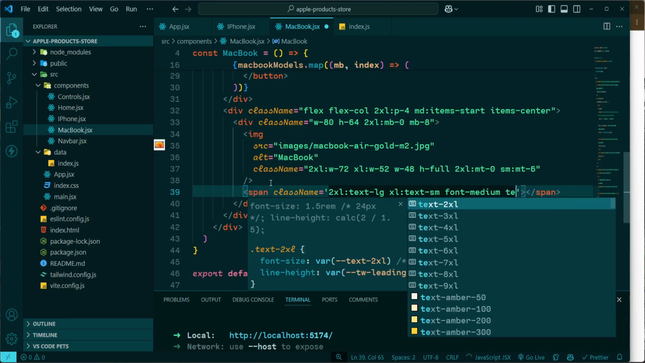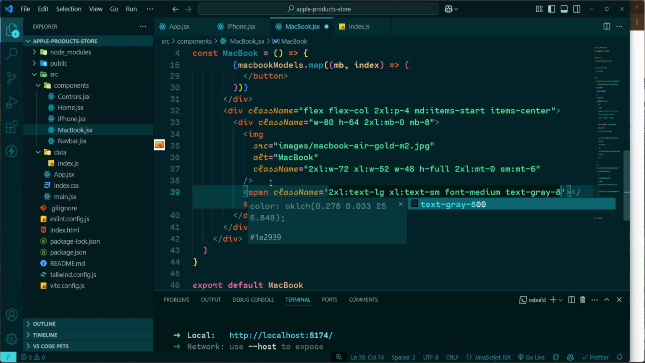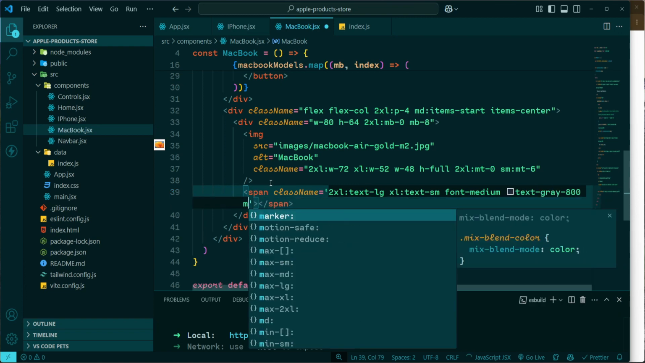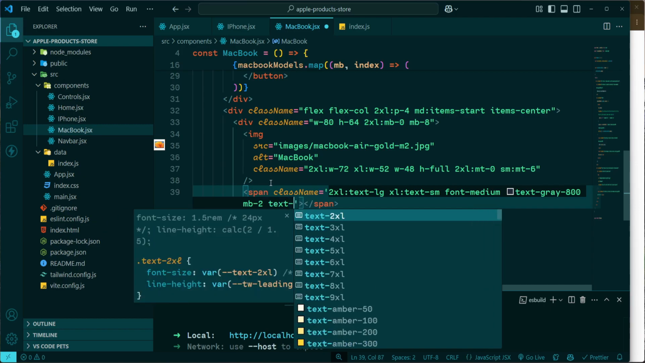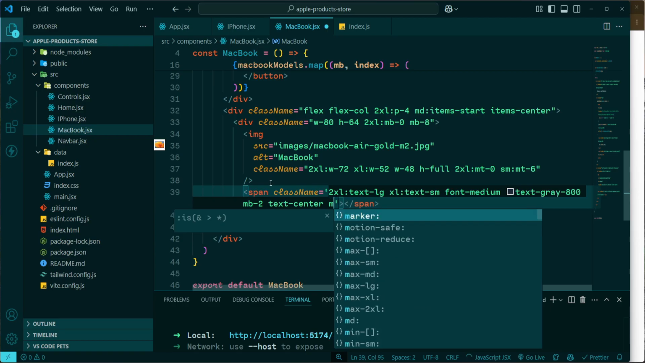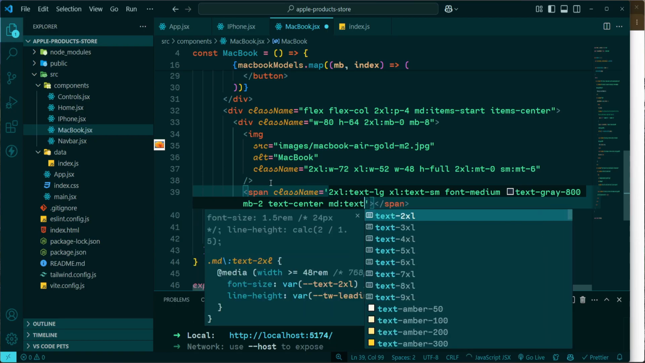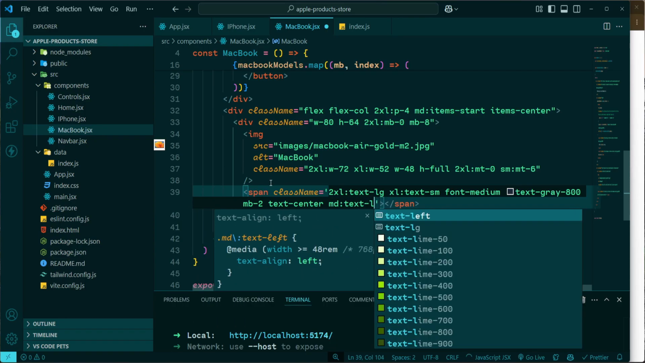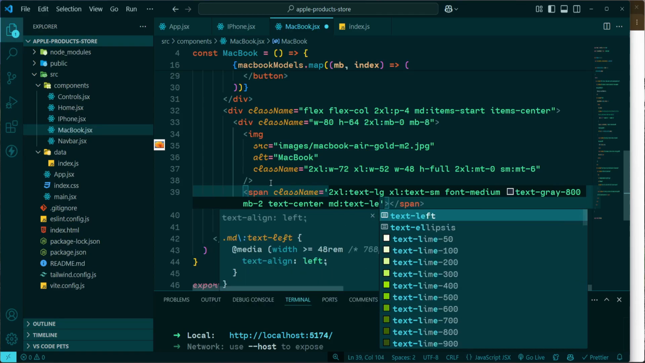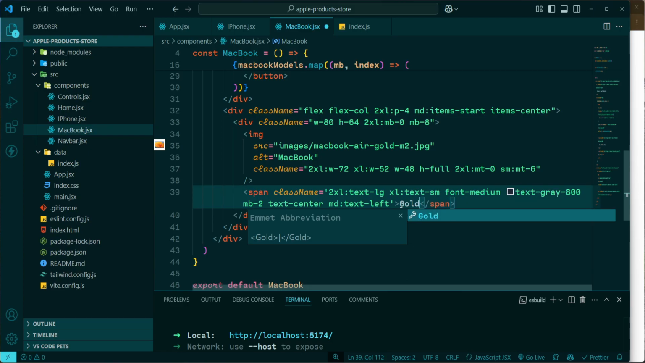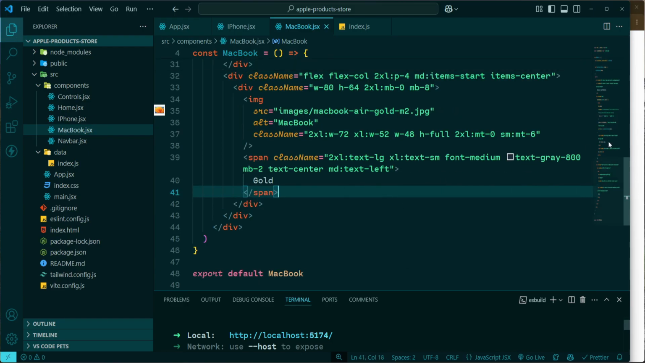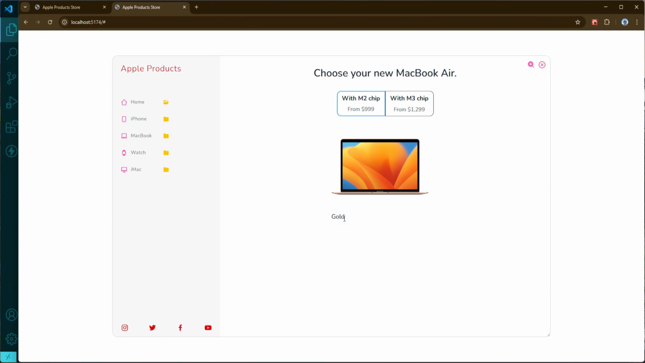Also, I'm going to define the color of the text. It's going to be gray 800. Then we need margin bottom 2. And then text center. As for the empty breakpoint, I'm going to add text left. So first we need text left, and then after empty breakpoint, I mean on smaller screen sizes, we need text center. As the contents of the span element, we need gold. So here we have text gold.